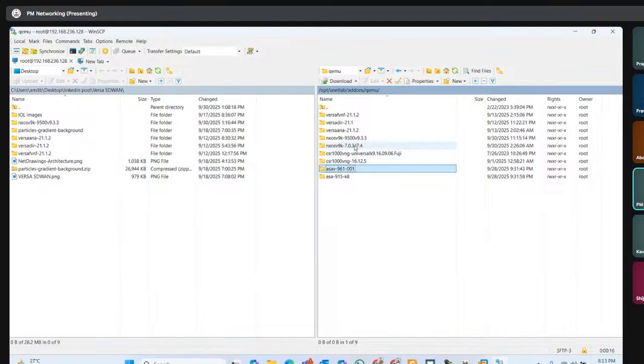You notice that I have added that image, Nexus OS V9K 9500 V9.3.3. On the left-hand side, I have downloaded that image. You just have to drag and drop like this. I've already done this, but first you have to download the Nexus image and then copy it from the desktop to the QEMU folder in the EVE-NG.